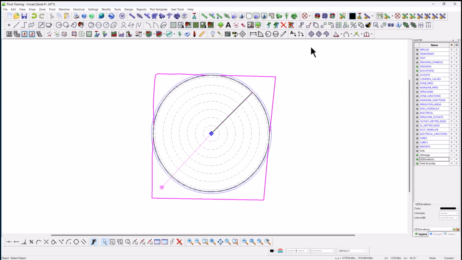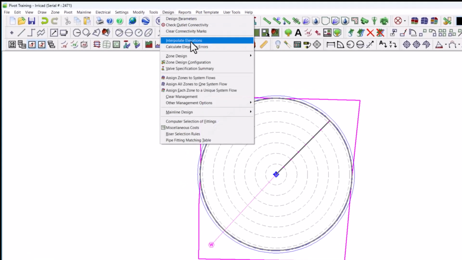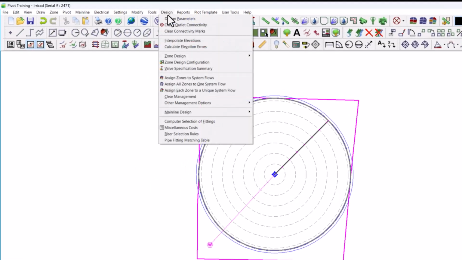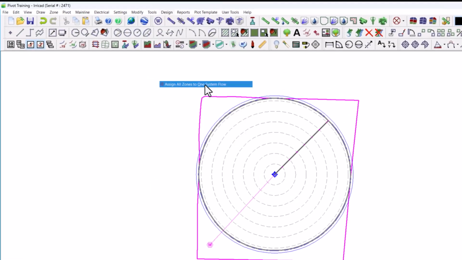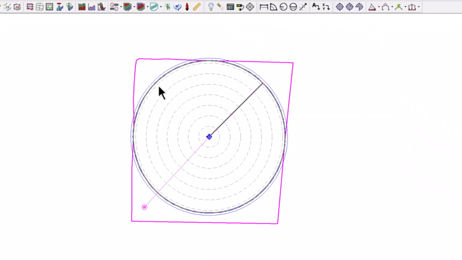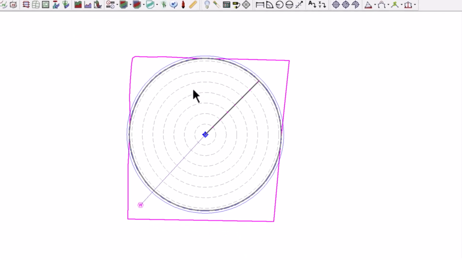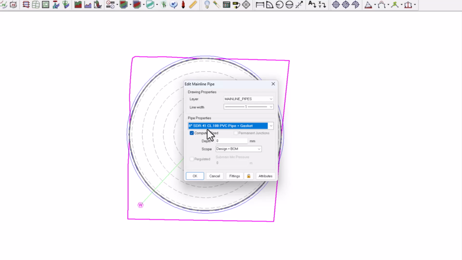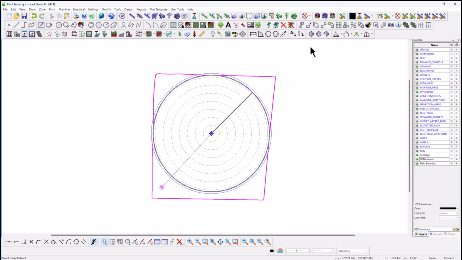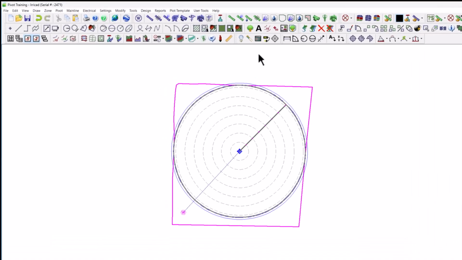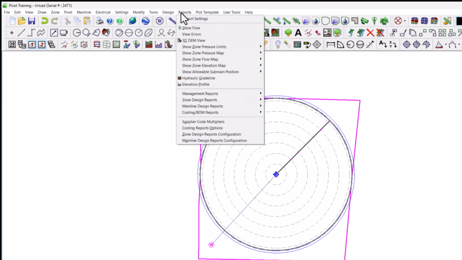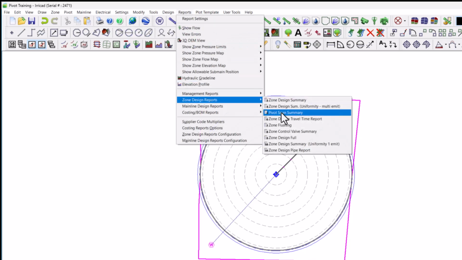Now we will quickly run through a couple of steps to be able to analyze the report. We do this by going to design, zone design, and analyze. Okay. Design, assign all zones to one system flow. Okay. Design again, mainline design, and LP design. The mainline changed color, so that means IRRICAD assigned a pipe size to it, and we'll keep it with that for now. The first report I would like to assess is the pivot span summary, and you can find that report in Reports, Zone Design Reports, Pivot Span Summary.